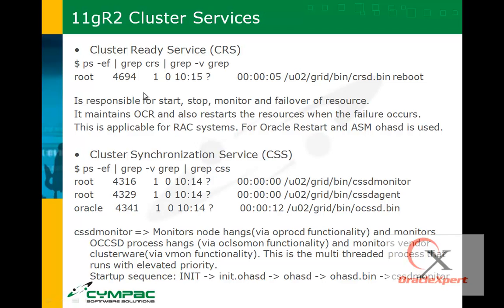It maintains OCR and also restarts the resources when the failure occurs. In my case, the failure was an abrupt shutdown of an ASM instance. This is applicable for RAC systems. For Oracle Restart and ASM, instead OHASD is used.